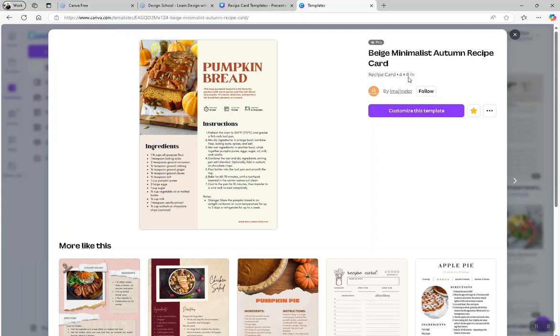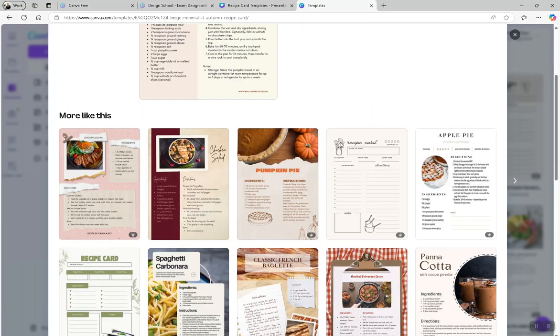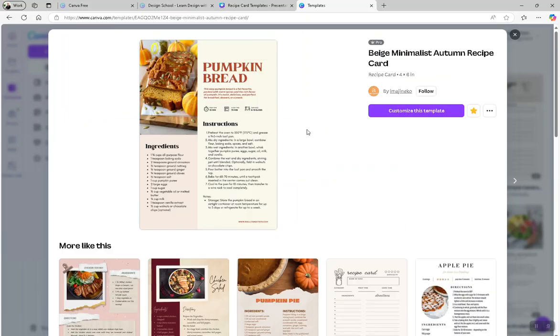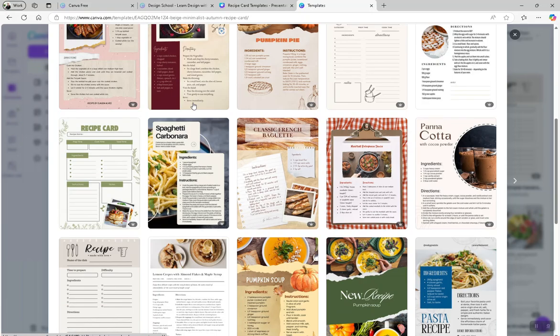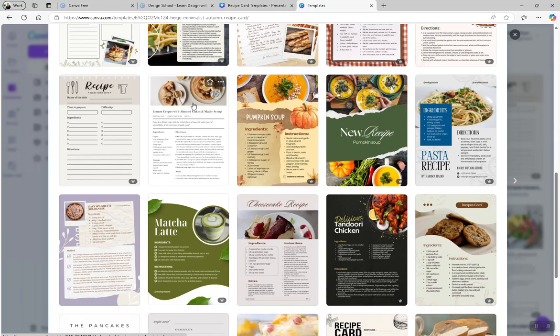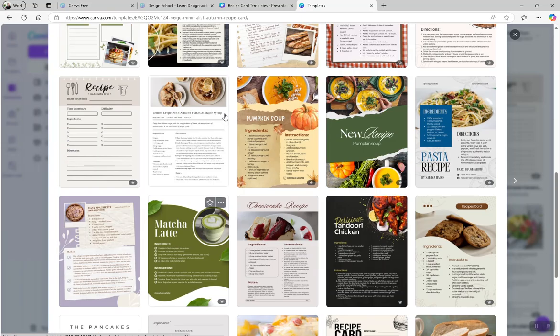It tells you that the recipe card is a 4x6 and who the creator of this design is. And then at this point, I like this. Down below, because this is the one I chose, then Canva gives you a little bit more help here. It shows you more like this. So now as I look, it's narrowed it down even more for me. So I've got a base start of what visually I think I want, but then as I look on down under the more like this, I see some others. And maybe those are the ones, or maybe there's one of those I'd rather have. That's very helpful.